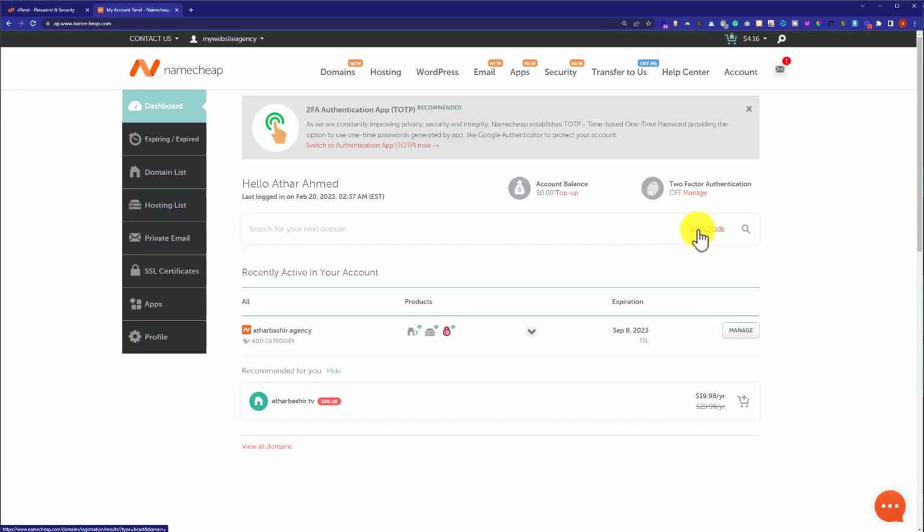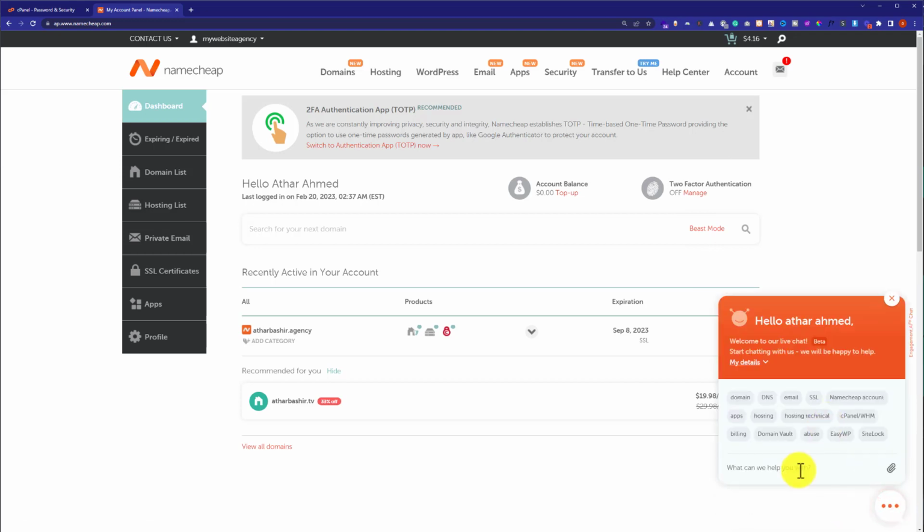Now on the bottom right corner you will see a chat button. Just click on it. And from here, you can easily connect with the Namecheap agent and you can ask them to change your cPanel username. So this is how you can change cPanel username and password.